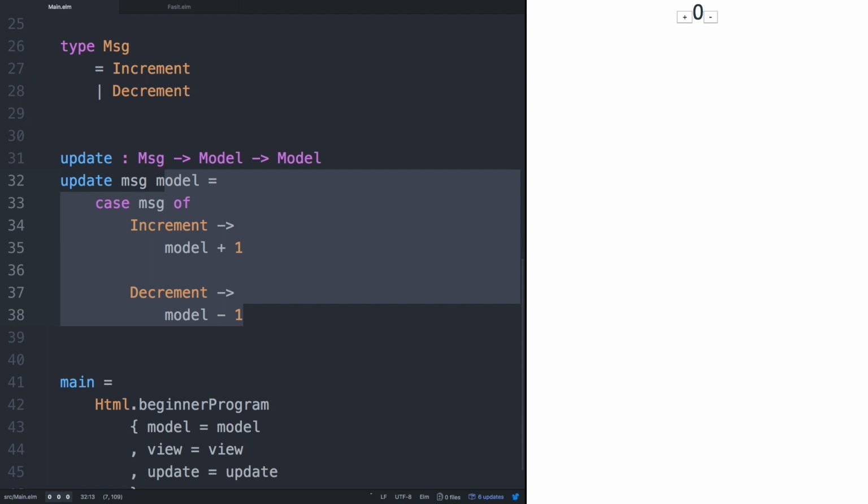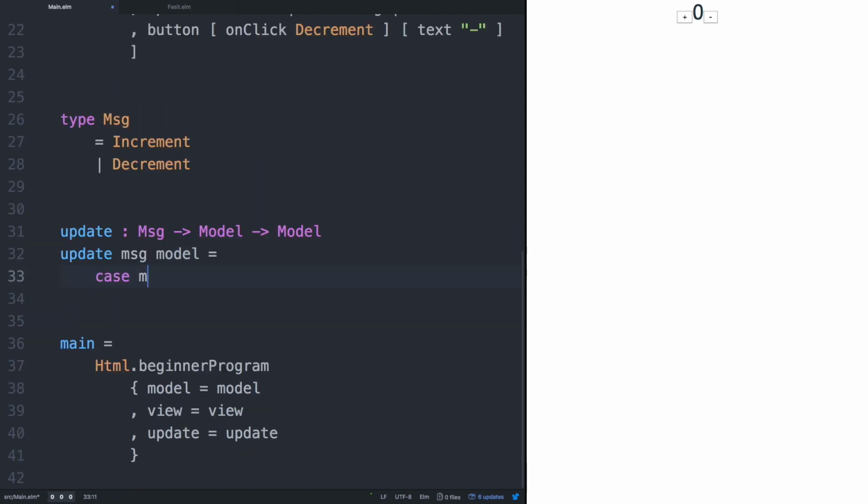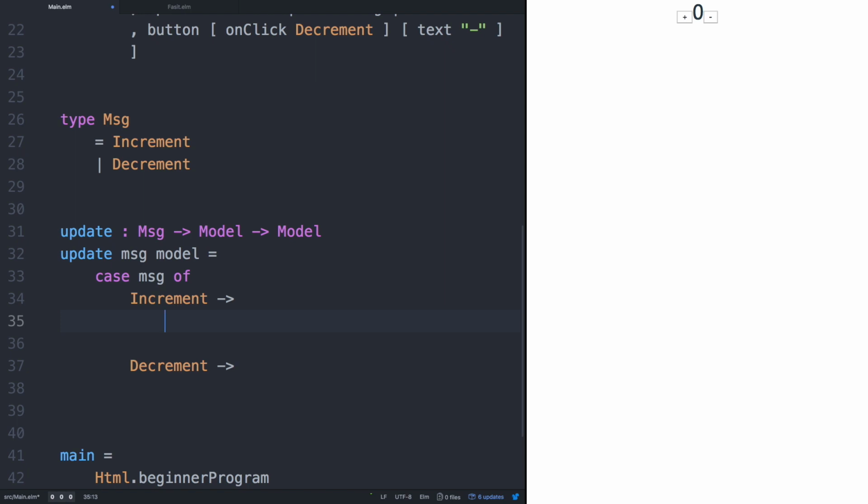So let me remove this pattern matching and show you how Adam is actually quite smart. Adam knows that, okay, you're pattern matching on something that's of type message. And I know that type message has these two branches. So I'll just insert them for you, right? And if you have 100 branches, that's really neat.